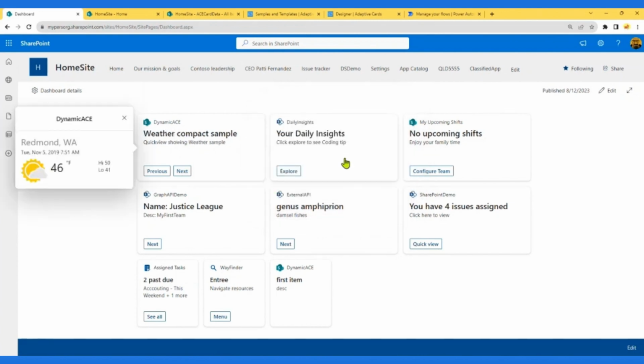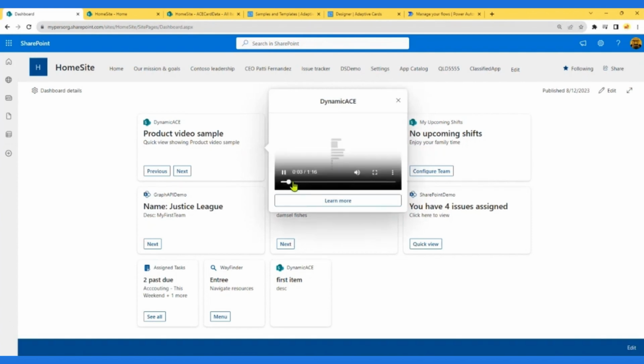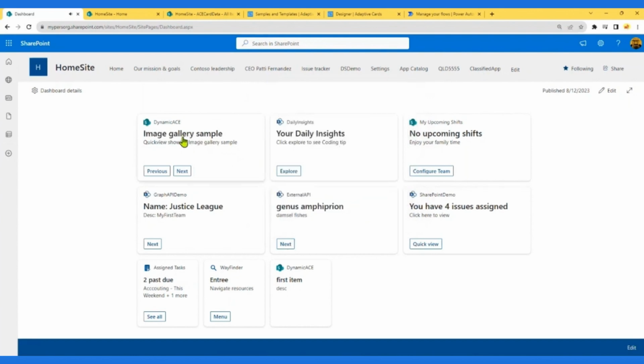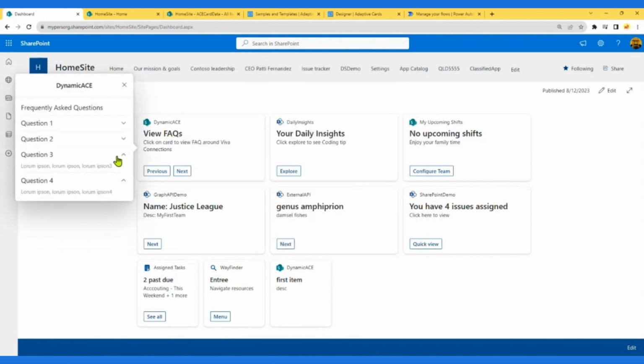Then there is a weather compact sample, which displays the weather. Then this is a product video sample. I'm showing you the capability of what is possible in quick views, what different kinds of views you can create to build a more user-centric, good user interface. It can play video also, right? Then this displays an image gallery sample. You can also build an FAQ, wherein simple questions can expand and collapse in the quick view.